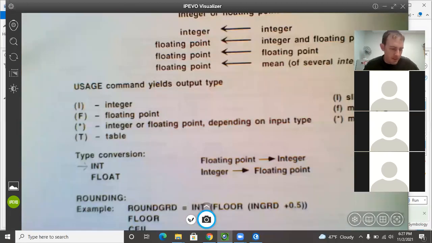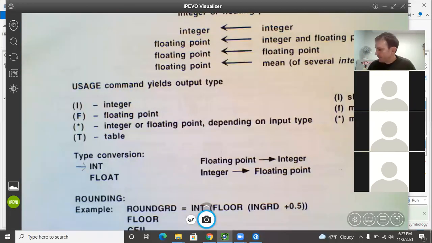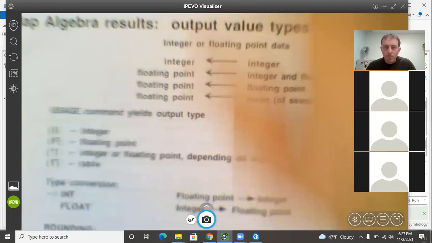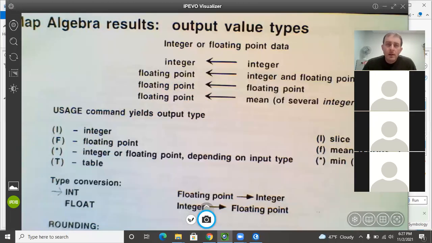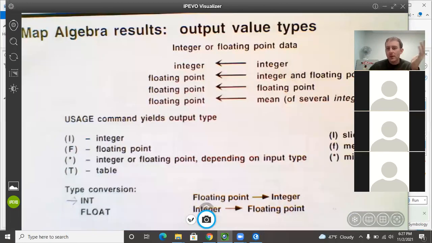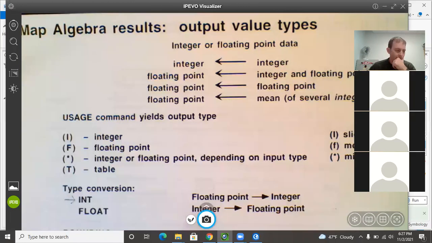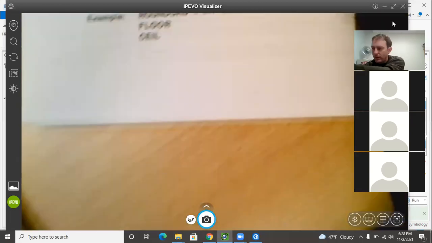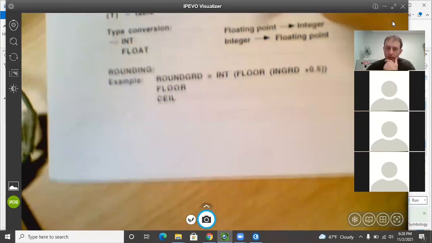Okay, let's go to 914. Now, these are some examples here of output value types. And in the geoprocessing tools, we can convert from integer to floating point or floating point to integer all you want. You can make those happen. And so being able to convert between is important. I typically don't convert a floating point to an integer too often, but it still can happen.